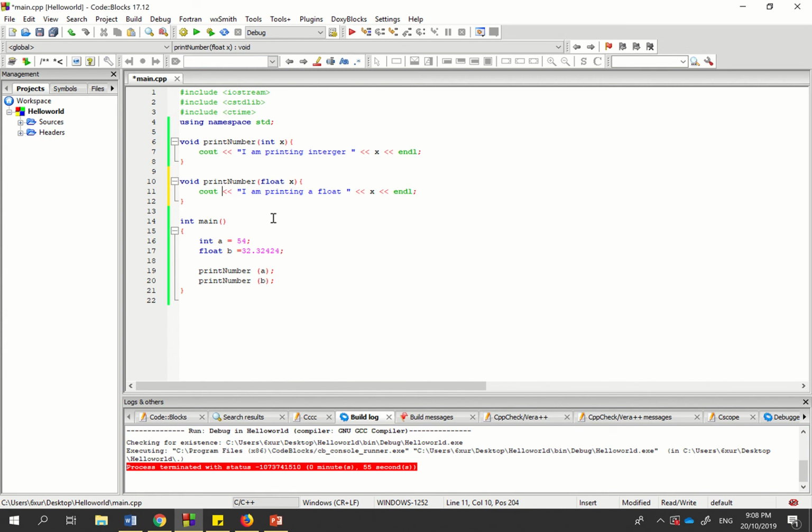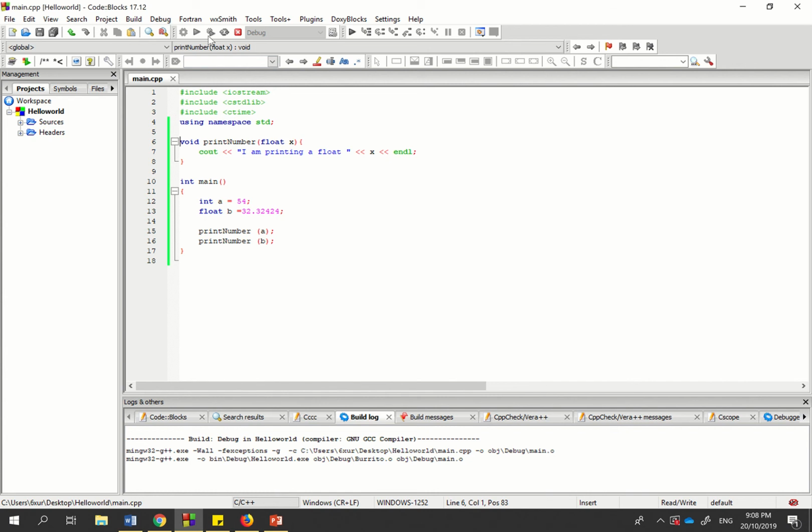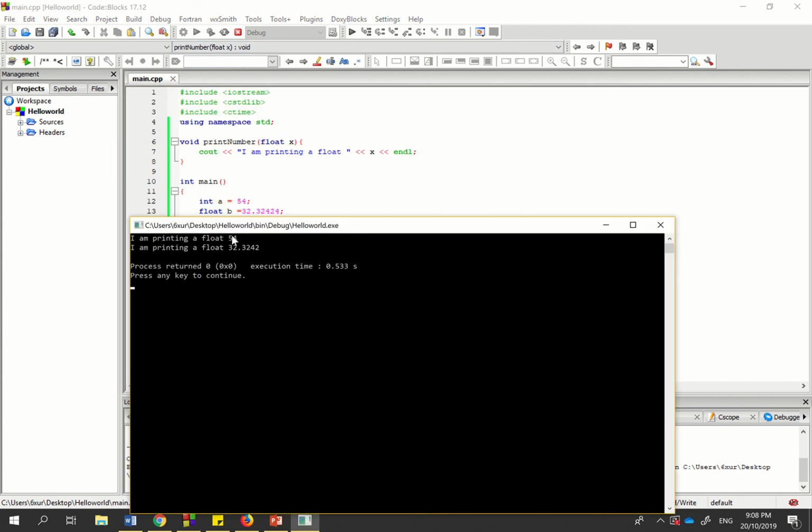But then I thought, what if you could just get rid of the integer function? Wouldn't that do the same thing as having two overwritten, repetitive functions here? So I did that, and when I run this program, it's going to print out the numbers exactly as they are, just fine. When it's 54, it's not going to print out 54.0, it's going to print out 54 exactly. But this also works for 32.324. So just an interesting finding.